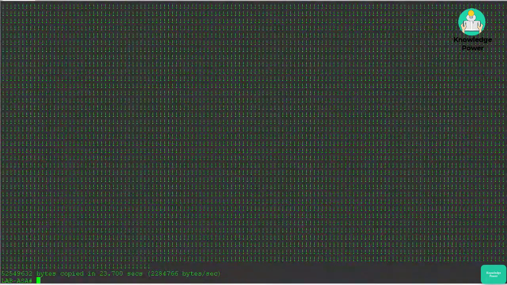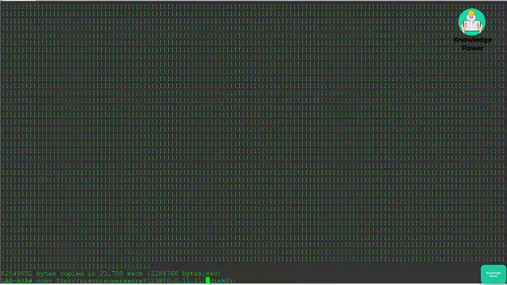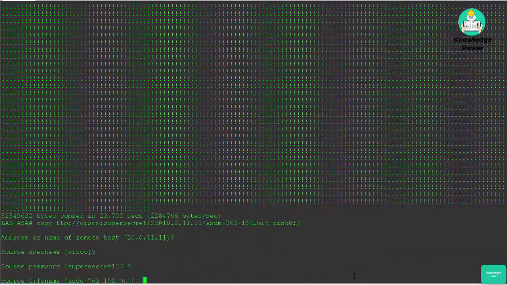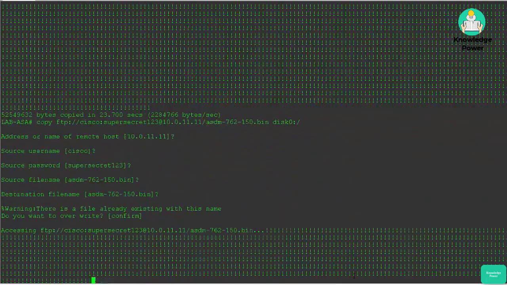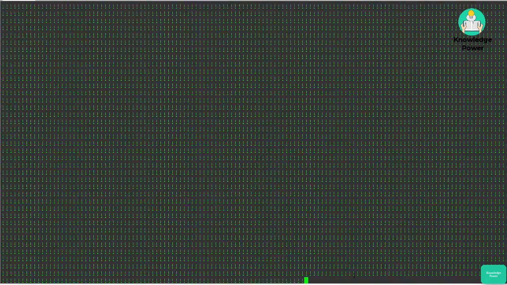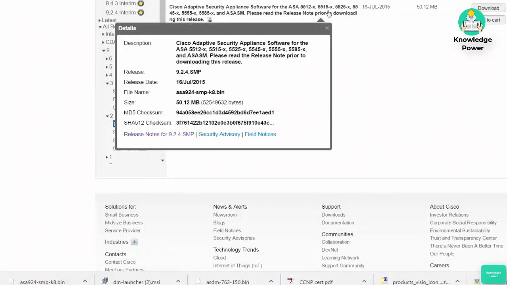There we go. Now the main ASA image has been successfully loaded to the firewall. Now we'll load the ASDM image to the firewall that we also downloaded. Now we have both of our images on the firewall.